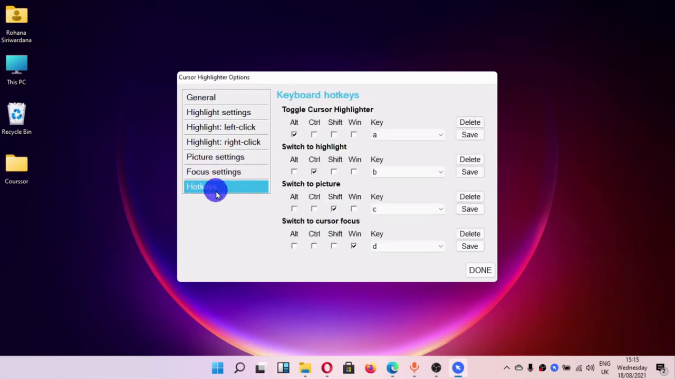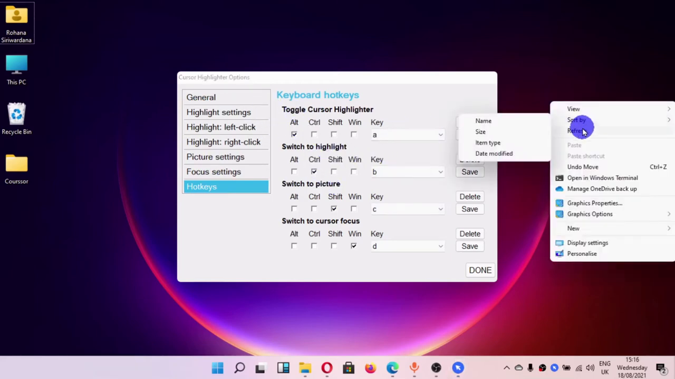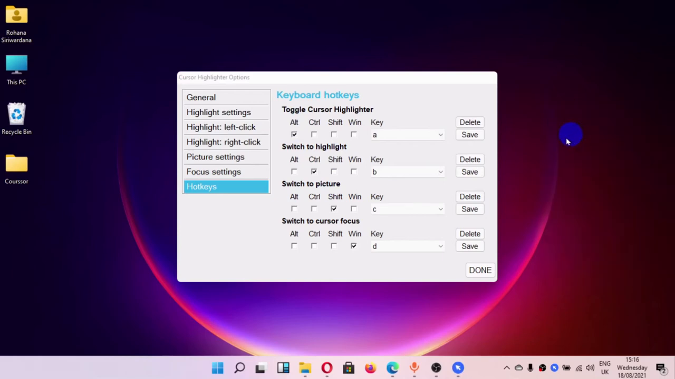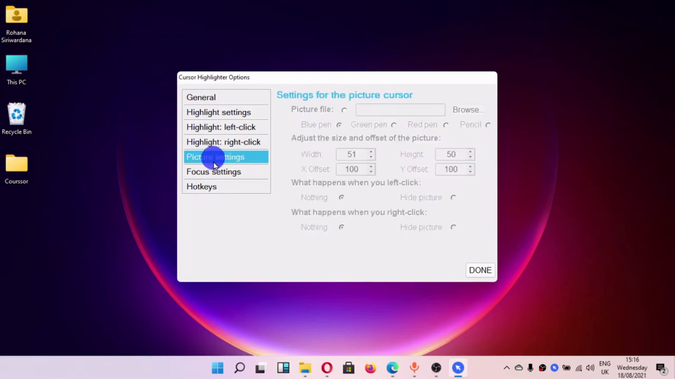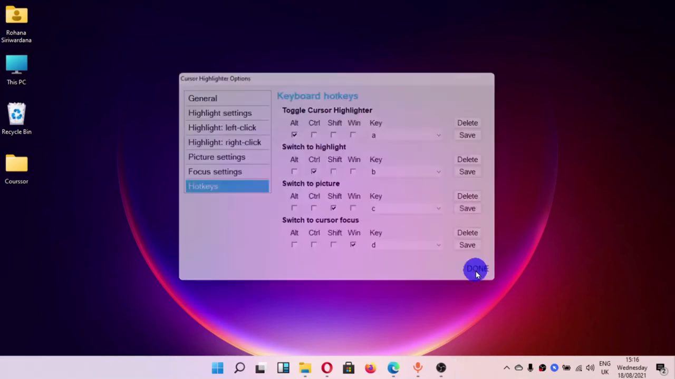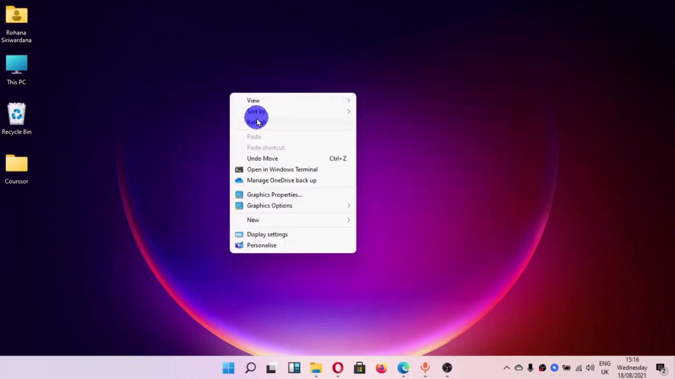You can change the hotkeys. You can use the hotkeys to improve the efficiency of your activities. So we have done today.